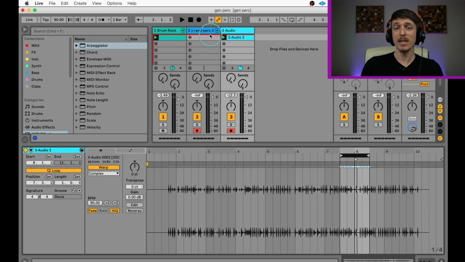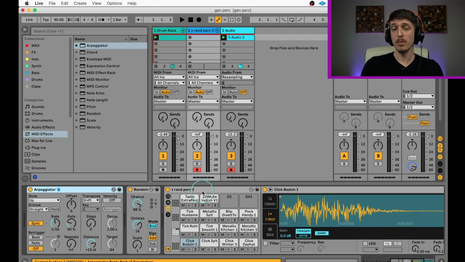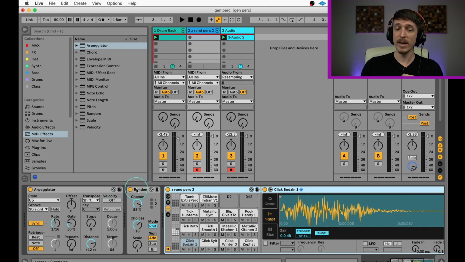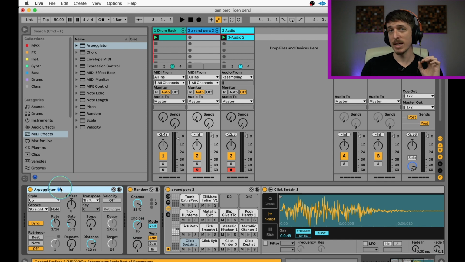So that's it. That's all you really need to do. Take a drum rack, load it up with a bunch of interesting sounding percussive sounds, toss a random device before it, adjust your chance and your choices, and add an arpeggiator. Play a single note, in this case C1, which is my lowest note, and then just let it record. And then once you find a recording that you like, just loop that and you're good to go.